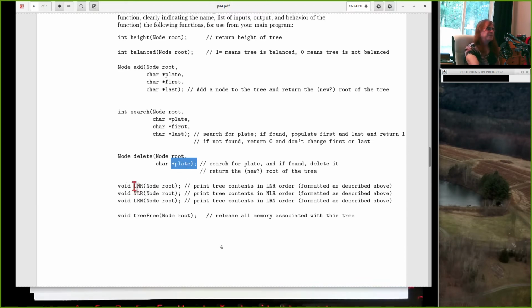All right, 3 traversal functions. I'm calling them LNR for in-order, NLR for pre-order, LRN for post-order. These take a root, they don't return anything, and they just traverse the tree and print out the data in the required format. And then a tree-free function takes a root, does not return anything, and releases all the memory associated with the tree. We'll have to talk about how to do that, but it's going to be very similar to what we did with the list.